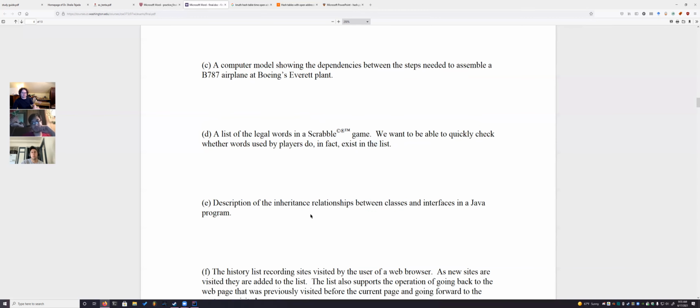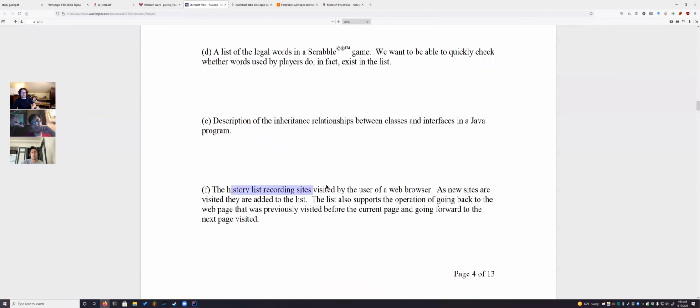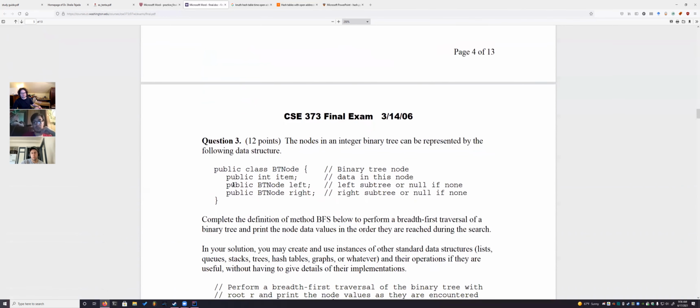Inheritance relationships, that's a tree. History of recording sites visited by the user of a web browser. As new sites are visited, they are added to, there's the keyword again, a list. It supports operations going back to the web page that was previously visited before the current page, as well as going forward to the next page visited. In other words, these arrows on my web browser. Now, if we just had a back button and not a forward button, it would be a stack. But in this case, because we want to go backwards and forwards, we'd either need two stacks or a linked list.